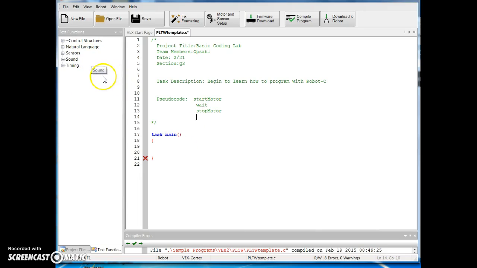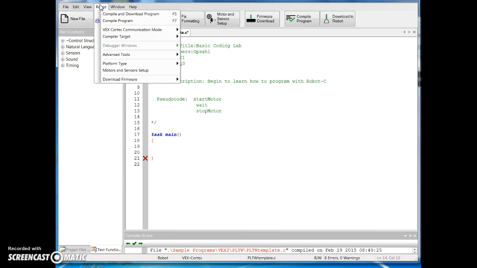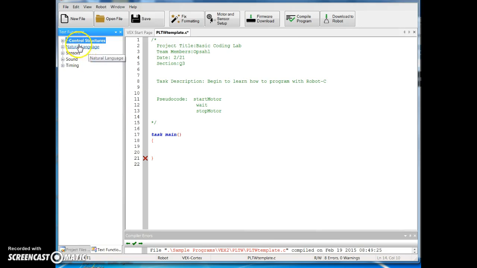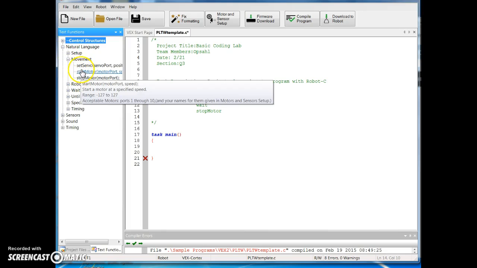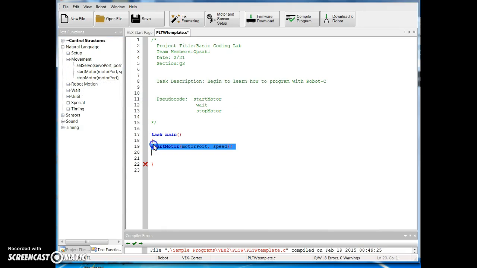Alright, to get the right language going here, I have to go to Robot, pick Platform Type, and make sure the one called Natural Language is checked. If it is, great. If not, check it. Then under my controls over here, I'm going to open up Natural Language, and I'm going to open up one called Movement. I'm going to click on Start Motor, drag, drag, drag, and drop it.